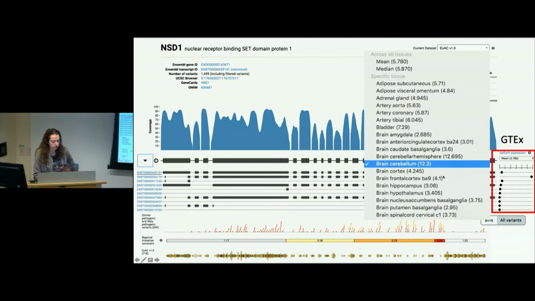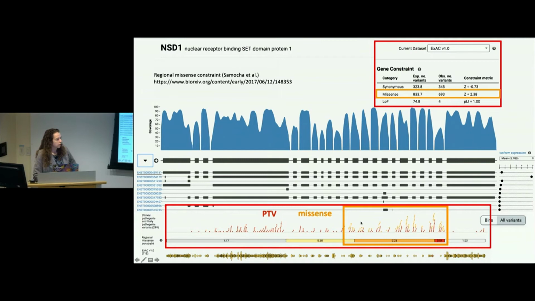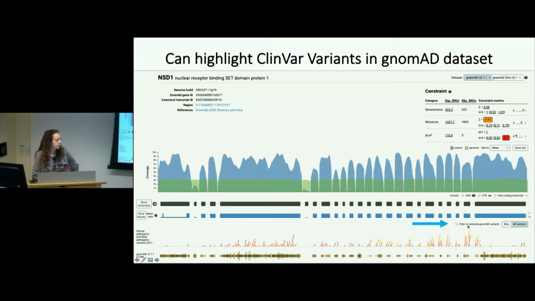So with the constraint, these are all the ClinVar variants. You can see that there are fewer missense variants just by eye in these regions. And there is this one other missense variant in ClinVar over here, and I wondered whether this region wasn't big enough or depleted enough to come up in the statistics, but I thought it looked a little depleted, and so always wondered about that. We've recently added a new feature. I'm going to take you back to the gnomAD page, where you can click this box, and you can filter the ClinVar variants to only the ones that occur in gnomAD.